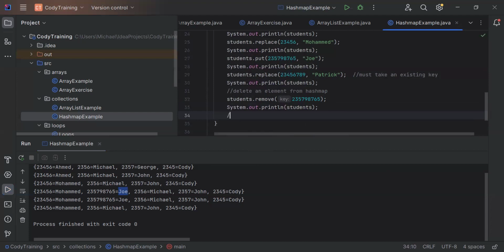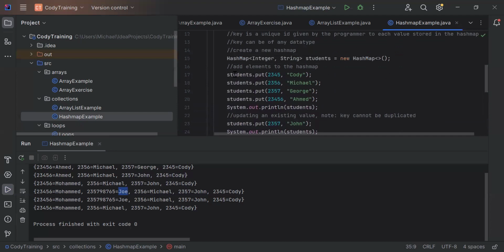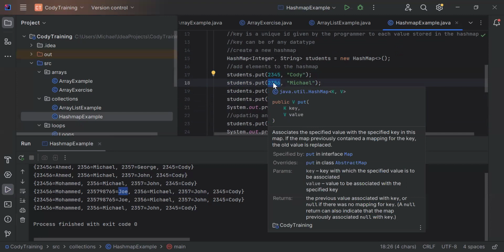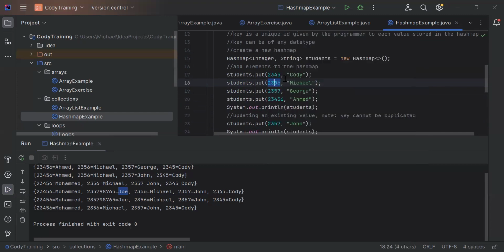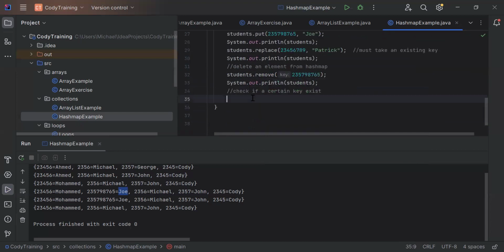We want to check if a certain key exists. We want to check inside all elements of the hash map if a certain key exists or not. For example, we'll take this 2356 as an instance. We want to check if the hash map contains this key or not. So how to do this?